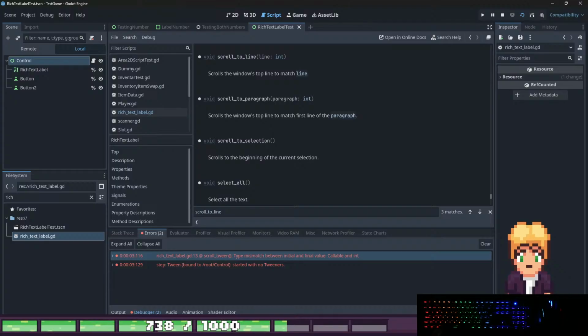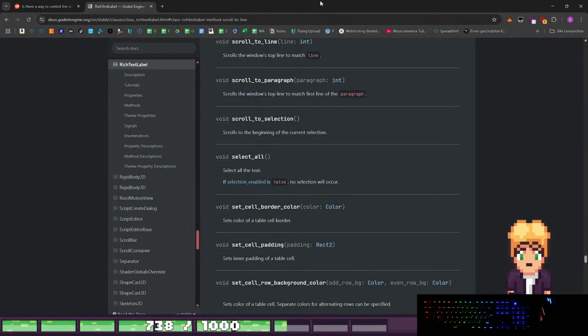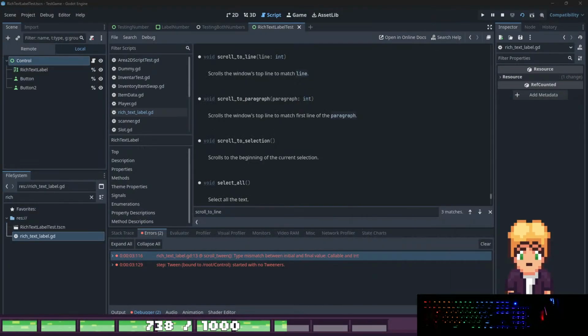Wait. Tween callable. Godot. Can I just pass more arguments to a callable? Wait.